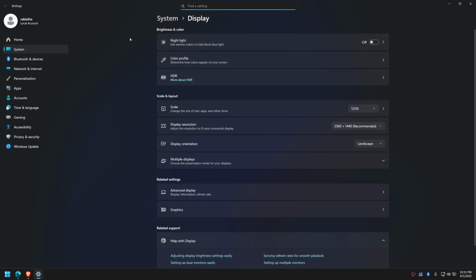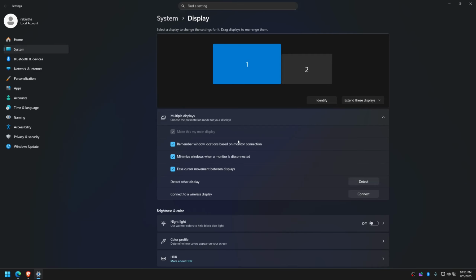Currently, I have only one monitor connected. Let me connect the second one. When you connect the monitor, your primary display will go black screen for a few seconds and then open again. Now, as you can see here, I have two monitors and they are set in extended mode.